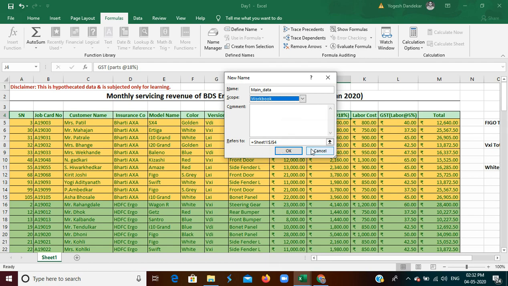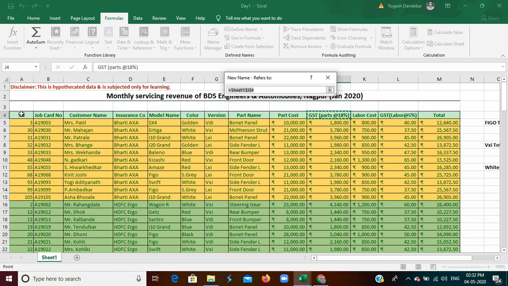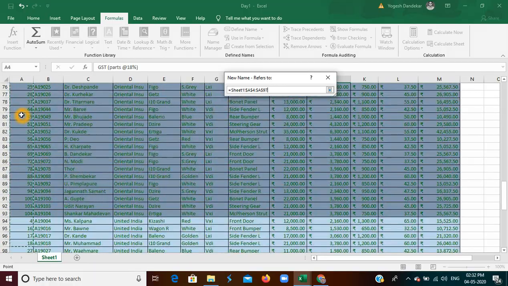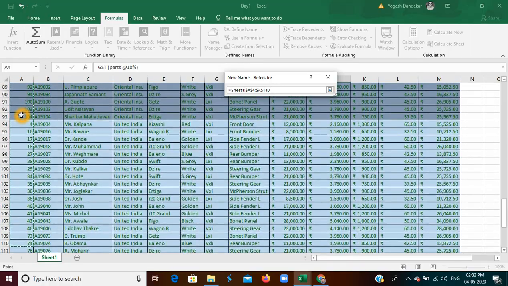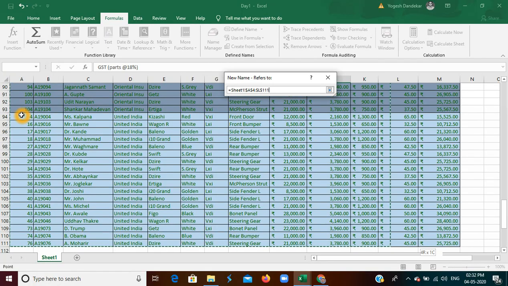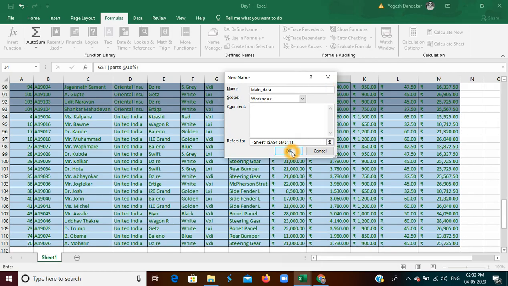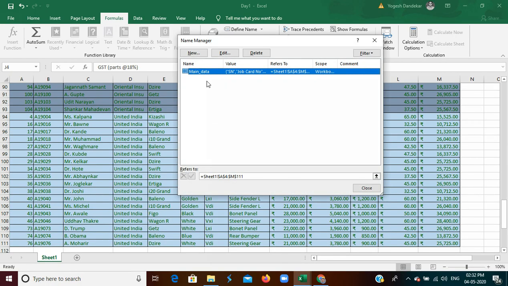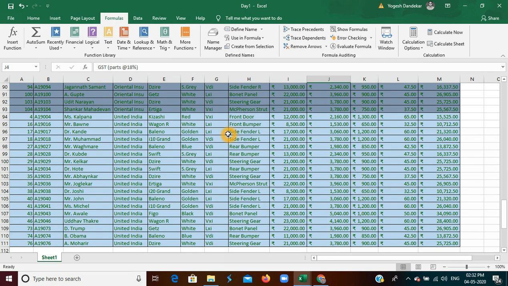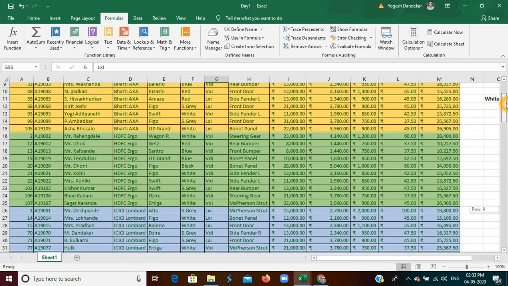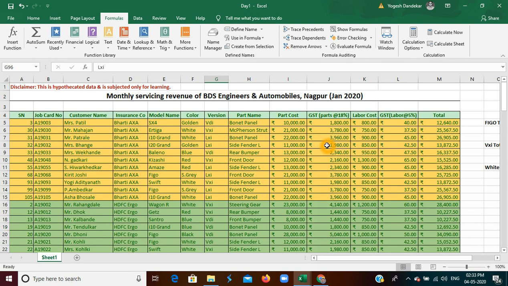And this refers to my entire database, so I am selecting that database from A4 to M111. So this entire sheet is selected here. Then click on OK. So see, now main_data is the name given to my database. I now just close it. So this is the first function we learned today morning in our Basics of MS Excel course.